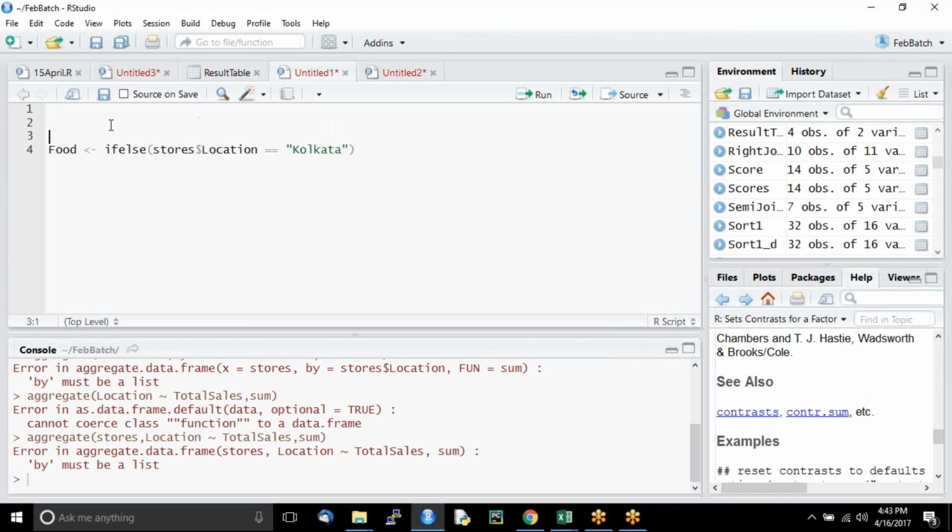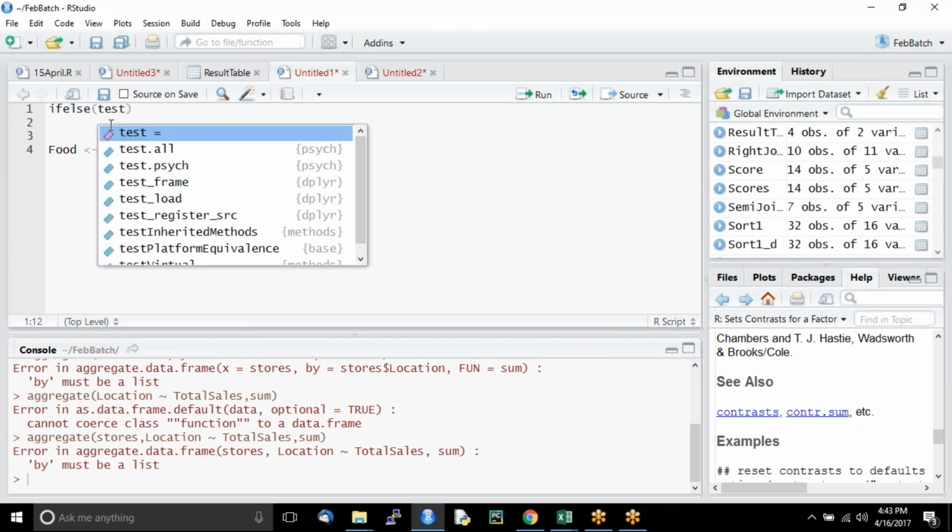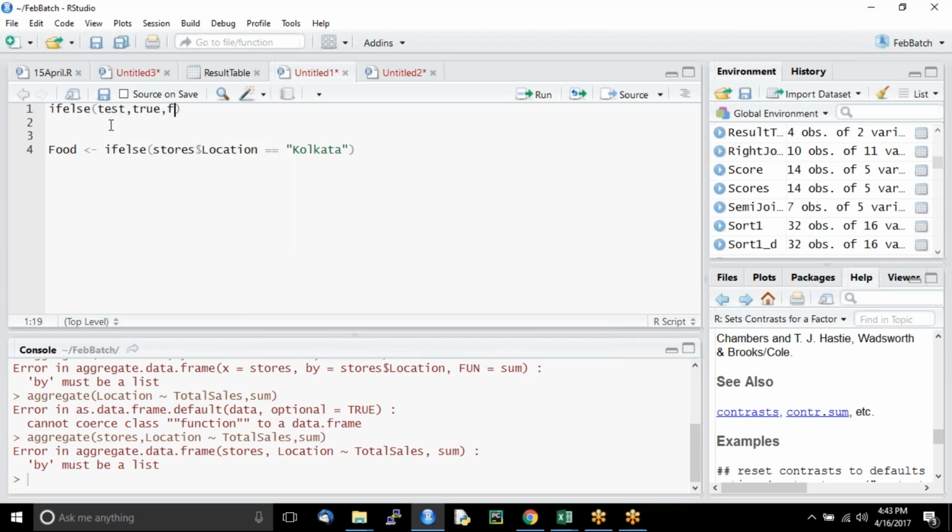So the syntax of if-else is if-else, test condition, true statements and false statements. This is the syntax of if-else. If the condition is true, the statements written here in this argument will be executed. If false, the other part will be executed. So my logic here is, if location is Kolkata, then put it as, for example, sweets.